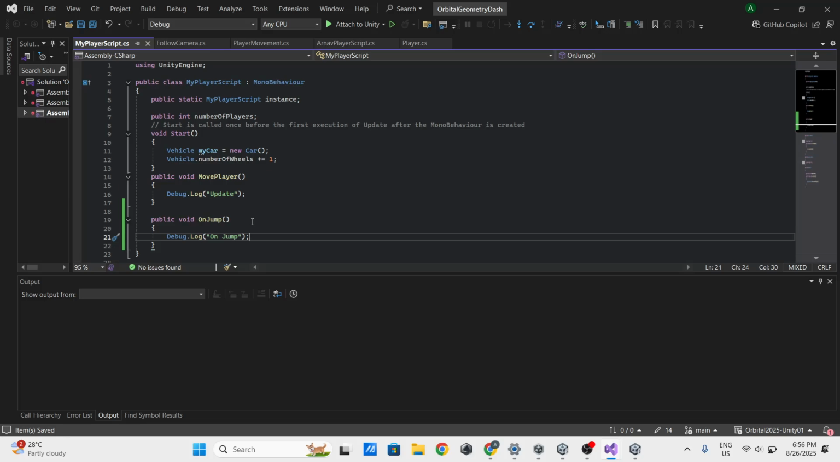I think I'm out of time. Thank you for staying. I think this should be how it should work. So now when you run this class and press the jump button, this should call the on jump in your debug console.